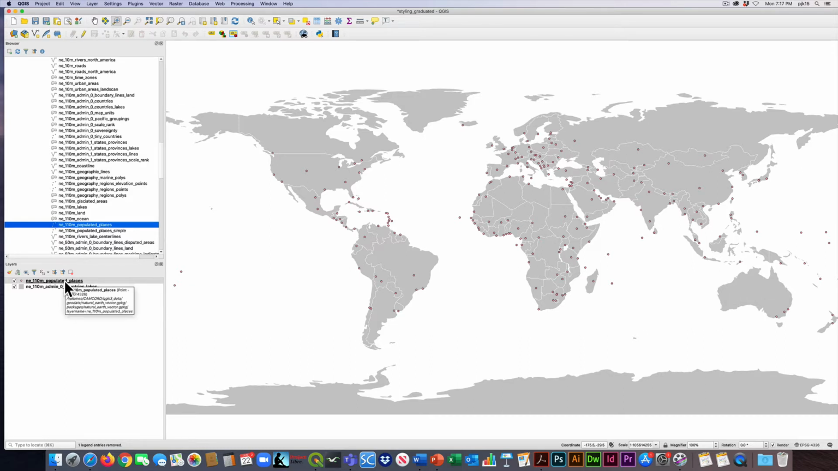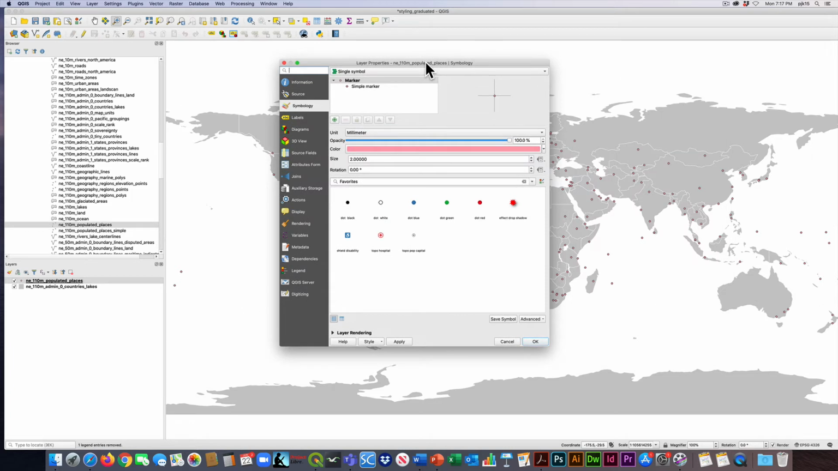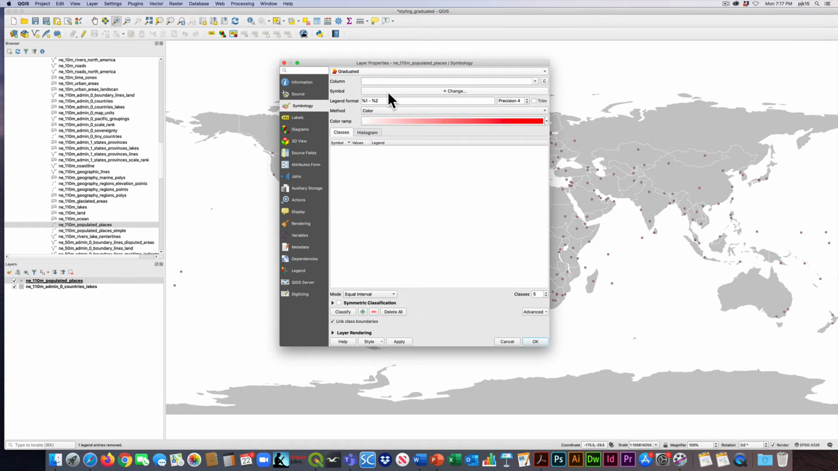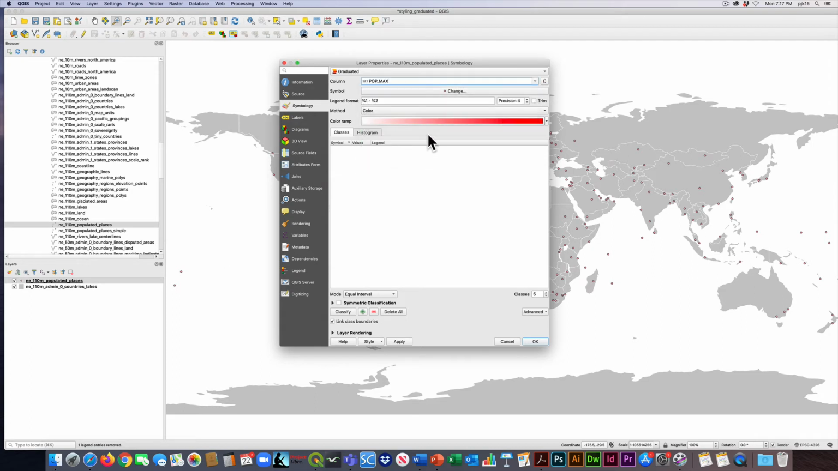To do this, you can double click or right click and go under Properties. You'll get to a menu like this, and you want to be on the Symbology tab. You'll select Graduated, which can be either graduated colors or graduated size. We want to do this based on the maximum population, which is pop max, but that's going to be in the millions.